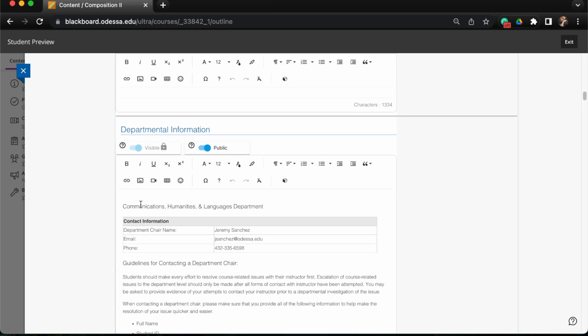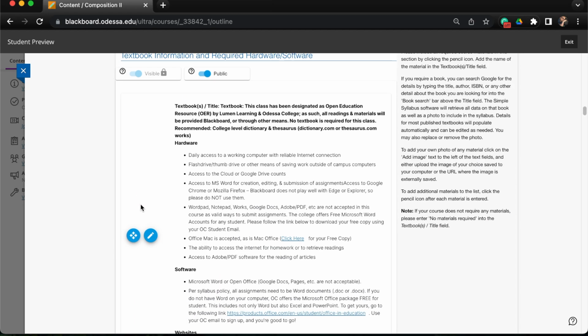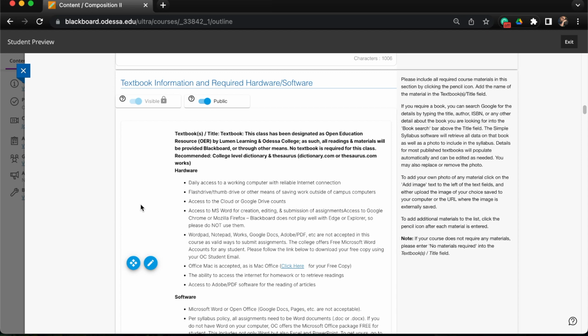Now, next up is going to be our textbooks. Lucky for you all, there is no textbook for this class. In fact, I'm going to be providing all the readings for you. If there are any readings that are going to be assigned to the class, I will be the one to provide them. So there's no textbook that you need to purchase for this class.